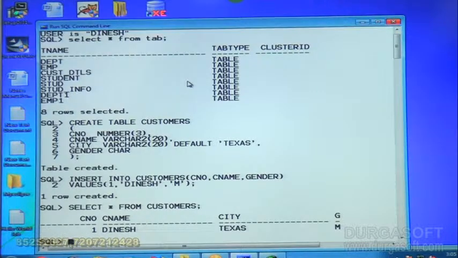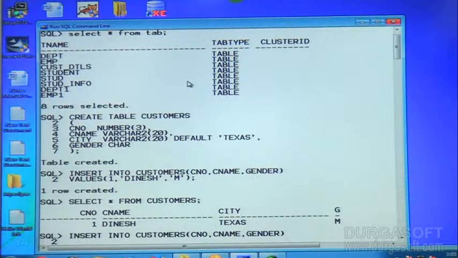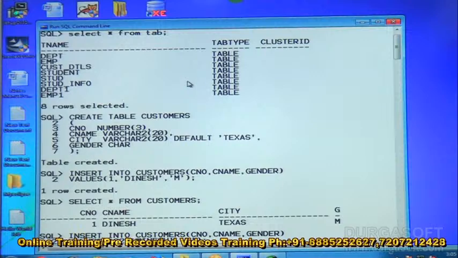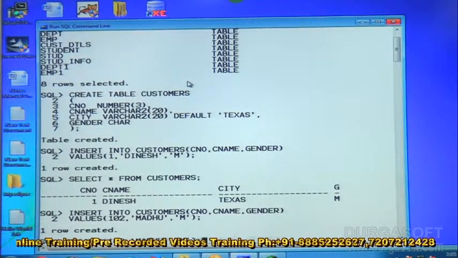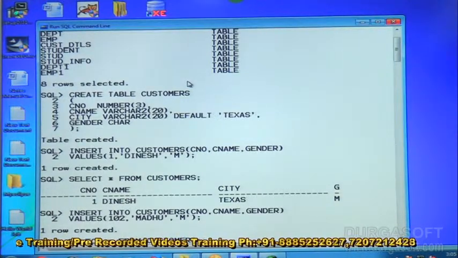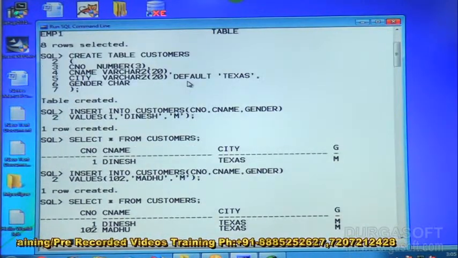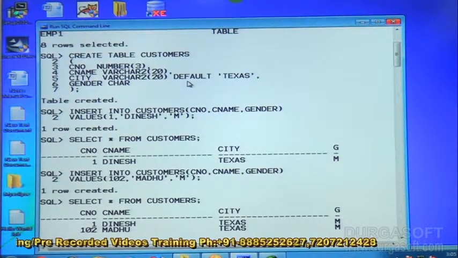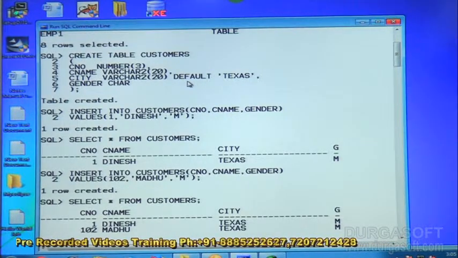See here. What is the city value of Dinesh? Texas. So we did not submit any city value for the first record. Let me consider the second record also. Here, the second record number 102. So let us say Madhu, and he is also gender, enter. Now let me execute getting data from the table. See, for these two persons automatically the city value is Texas.